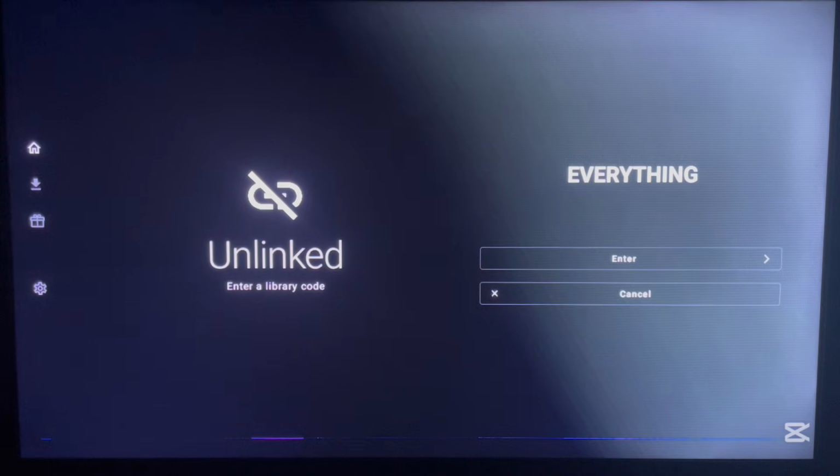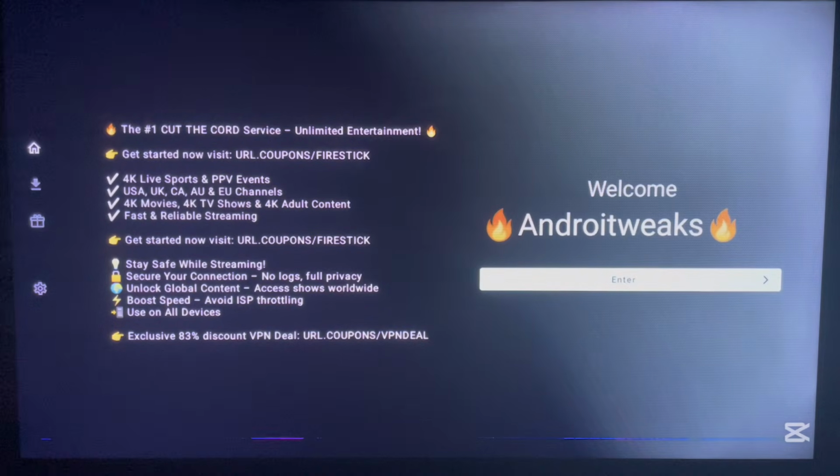Everything is a code. Please don't make any mistake. Type in the right code and launch. So the library is just going to launch like this, and here it is. Now you can go ahead and read this.